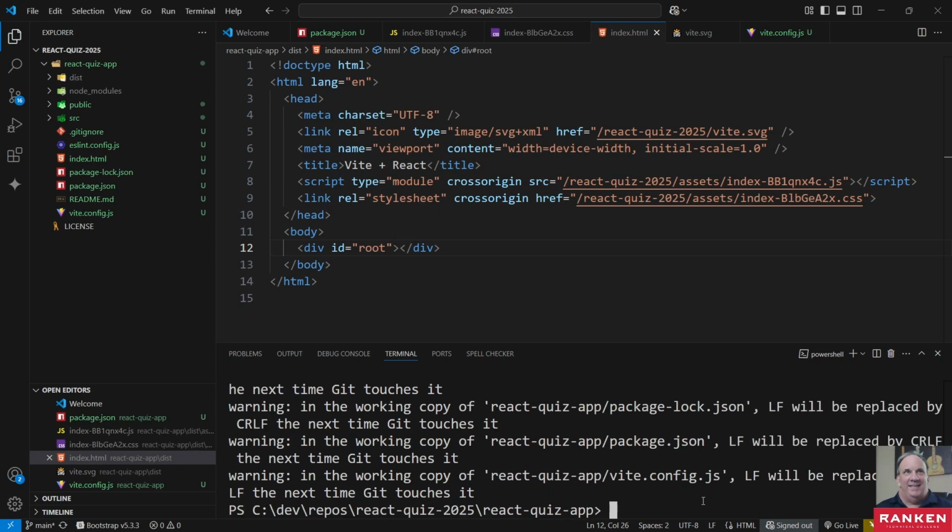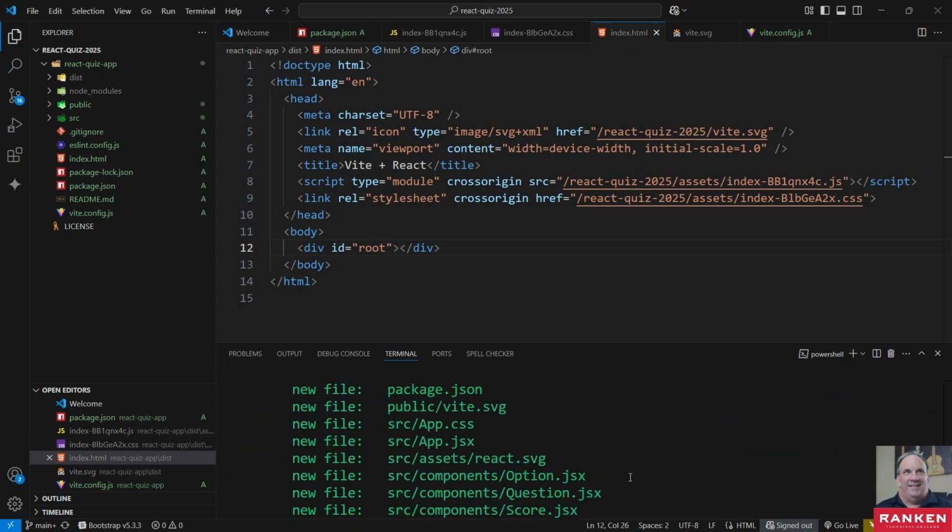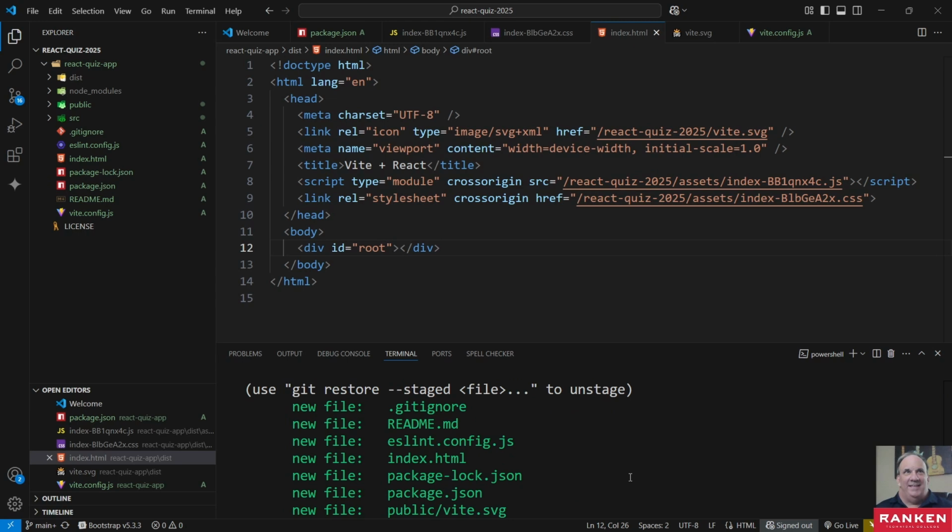So we did that add. Sometimes you'll get some warnings, and that's okay. You don't need to worry about this. Let's run git status. You can always use the up arrow keys if you want to get the previous commands. So here's all the files that were added.